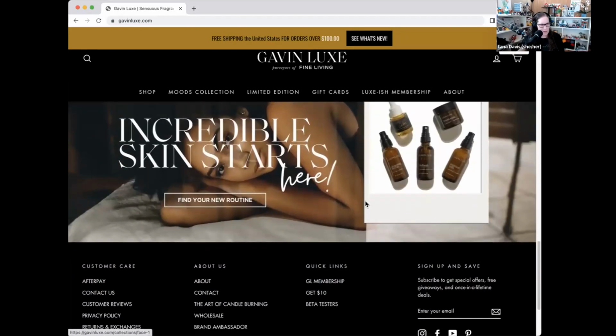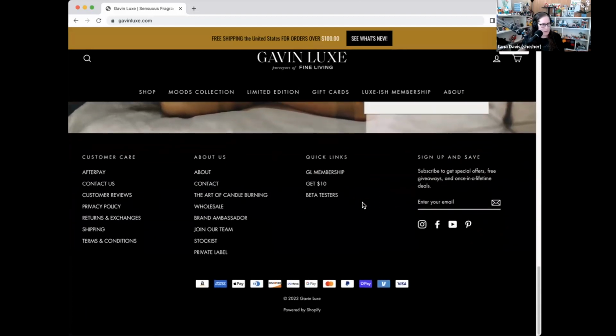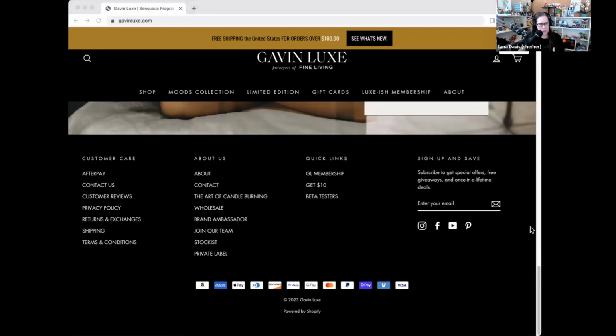Okay, and then we're down to the footer. And a generic footer, that's actually a good thing. I don't think there's anything wrong with what I'm seeing here. I actually like that you have beta testers. That's a cool option for people to do if they wanted to. Okay, I think that's good. Any other thoughts on this page before we move on to another one?